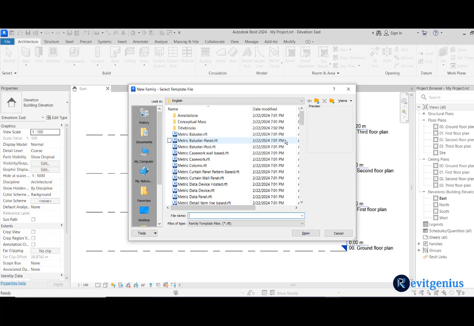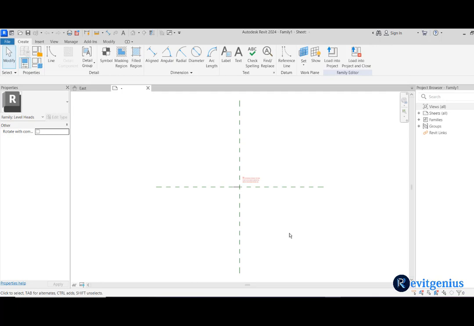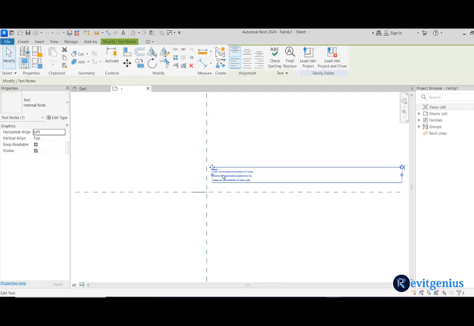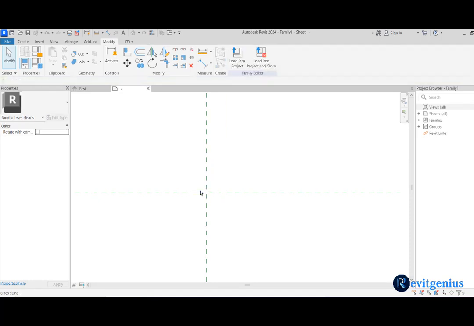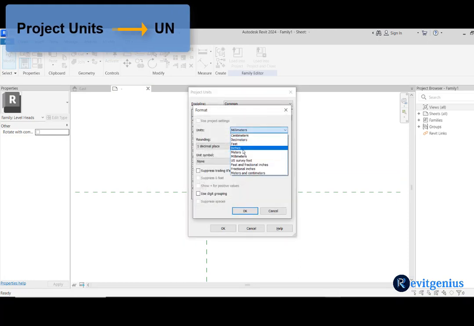Since the plant symbols are related to 2D objects, go to the Annotation section and select Metric Level Head. Once you enter this section, you'll see a page with two reference lines. I will erase the red text because it's the description. I will also erase the line here. Before anything else, I will hit UN as usual. I set the units to meters and do the rest of the setting.